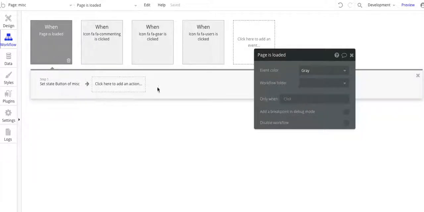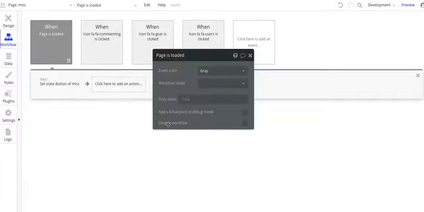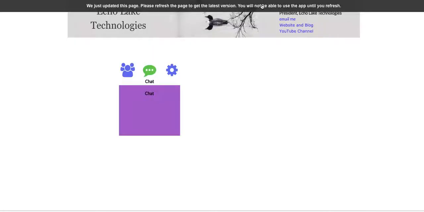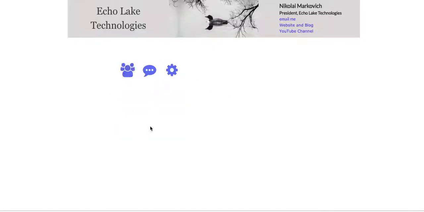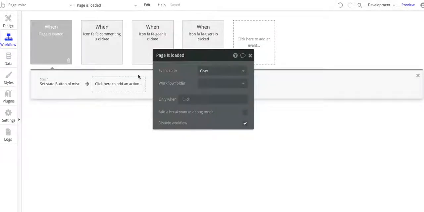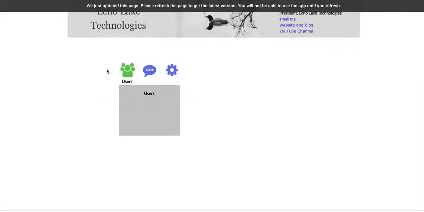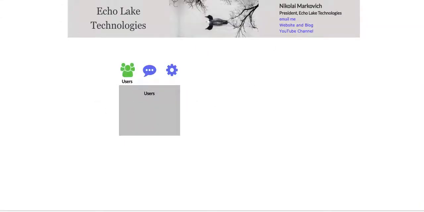Now, one of the nice things that Bubble recently added to the platform is you can disable a workflow. I'm going to click on that. You can kind of see it gets grayed out. So I'm going to do that. Now, when I load the screen here, it doesn't have any default values. Okay, so I do this. The default value should be users. If I go back here, click that, enable it, and users should come up as green, okay, as expected.